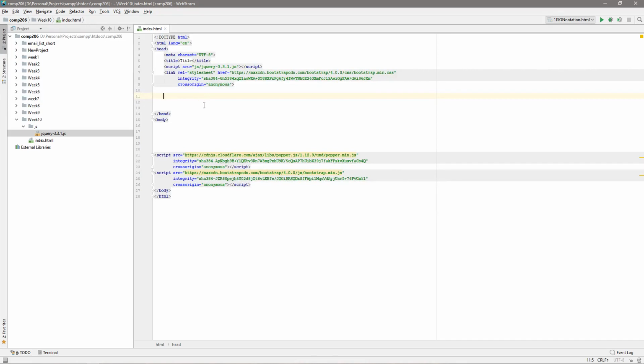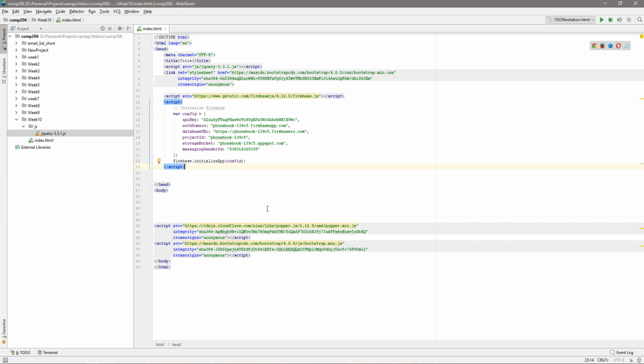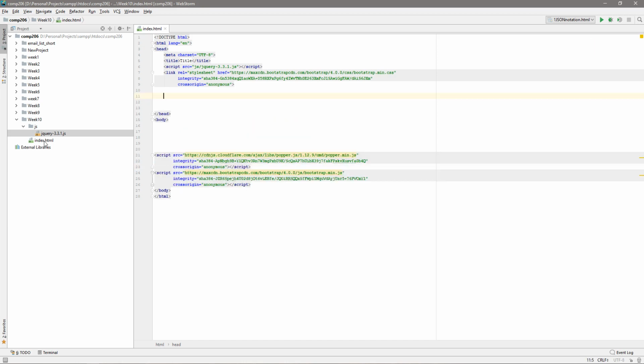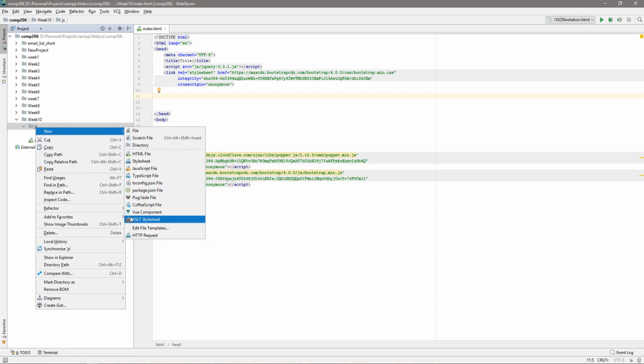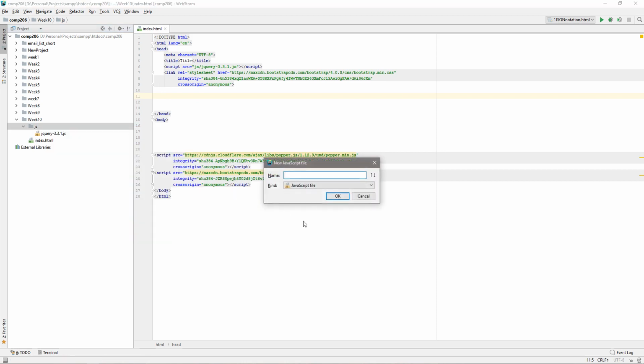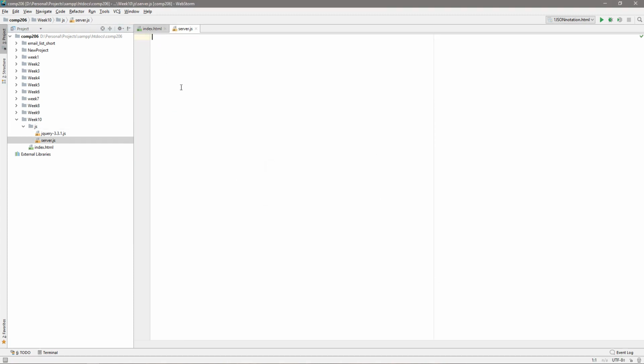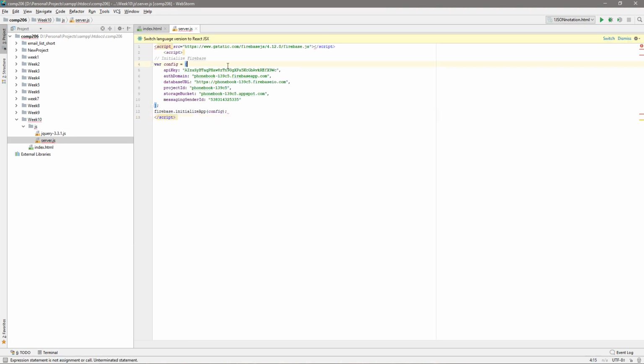But before doing this, since it's a lot of code, I don't like it to look like this because it's kind of confusing, right? So I'm going to create another file, a JavaScript file, that I will call server.js. Okay, and inside server.js I will paste my script. But remember, since we are working in a JavaScript file, I don't need to put the script tags.